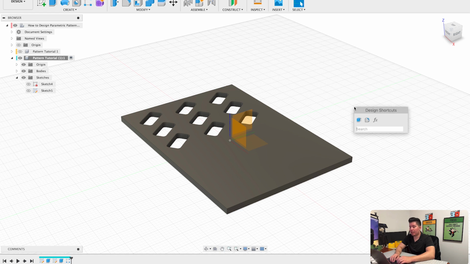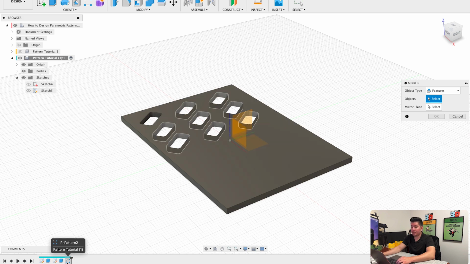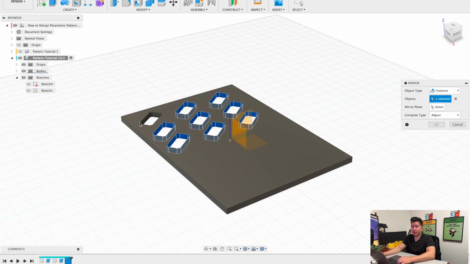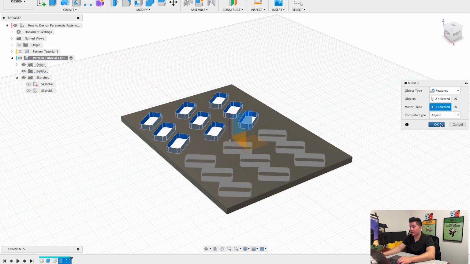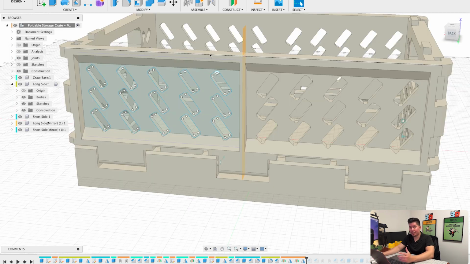So I'm gonna press S on my keyboard, type in mirror, select features. Now we're gonna select the first initial feature, or the first initial extrude, and the rectangular pattern. And the reason why is because if you only select rectangular pattern, it's not going to include the initial extruded part. So you want to select this one as well. So you can press Control on your keyboard and it'll select both of them. From here, select mirror plane, use your origin, select OK. And now you have the exact same pattern or features as created within this crate design.